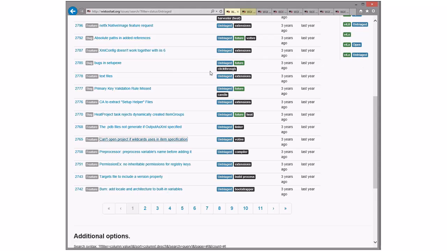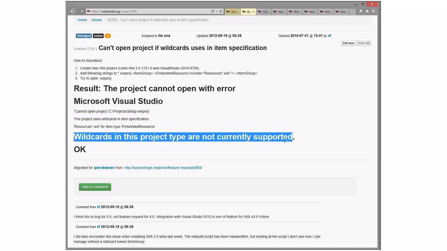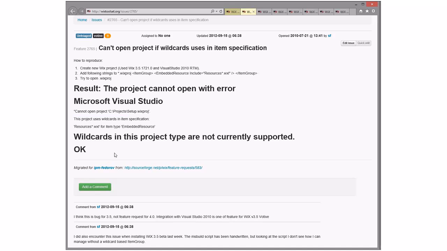Yep. Can't open projects with wildcards. Sure. Look at that. The error message is even awesome. This project uses wildcards and item specification. Wildcards in this project type are not currently supported. So, yeah, it's true. That's awesome. There you go. Someone should go implement that. If you want this different, you should go do the feature. So, yes, true. We could take that in 3x if someone wanted to implement it.